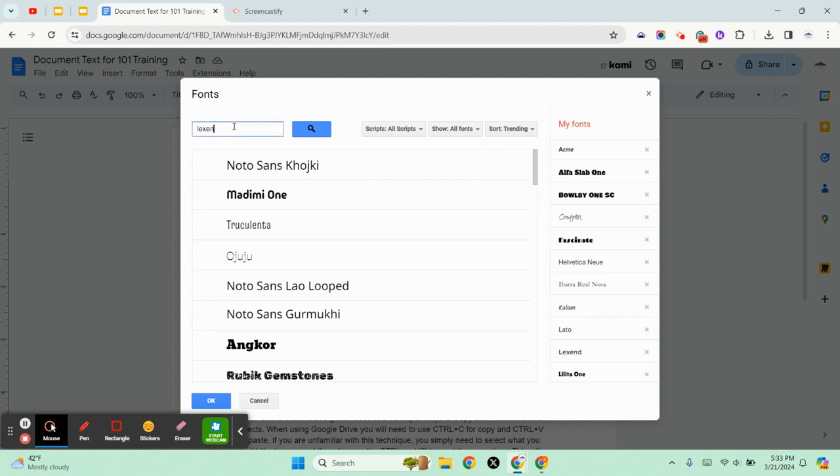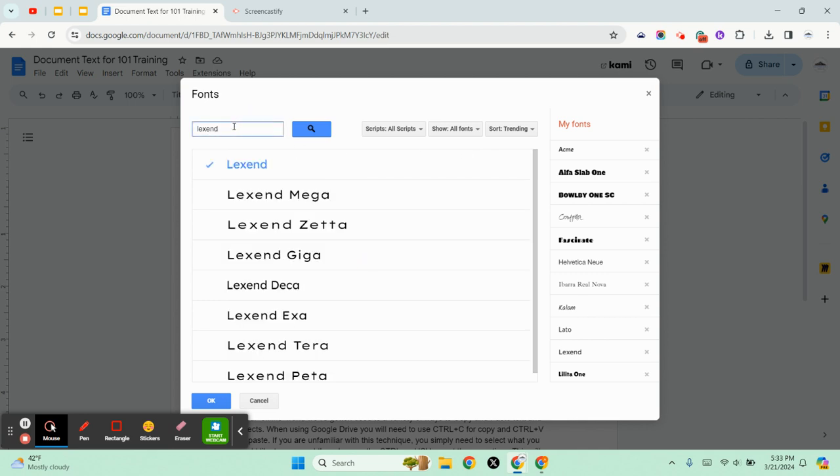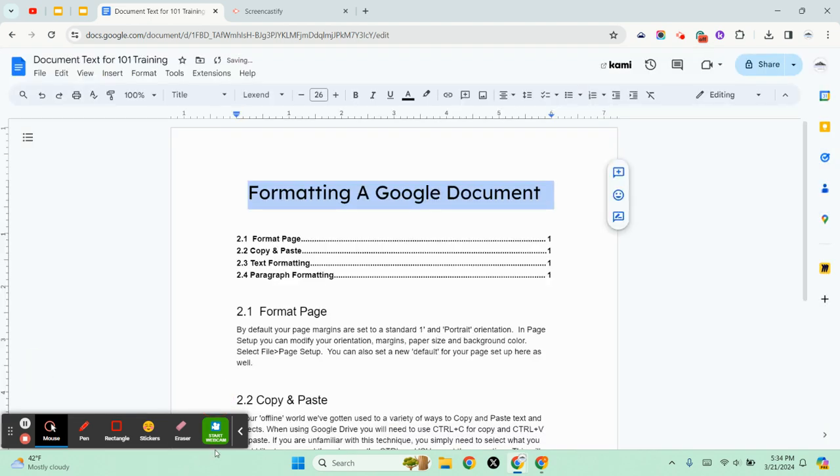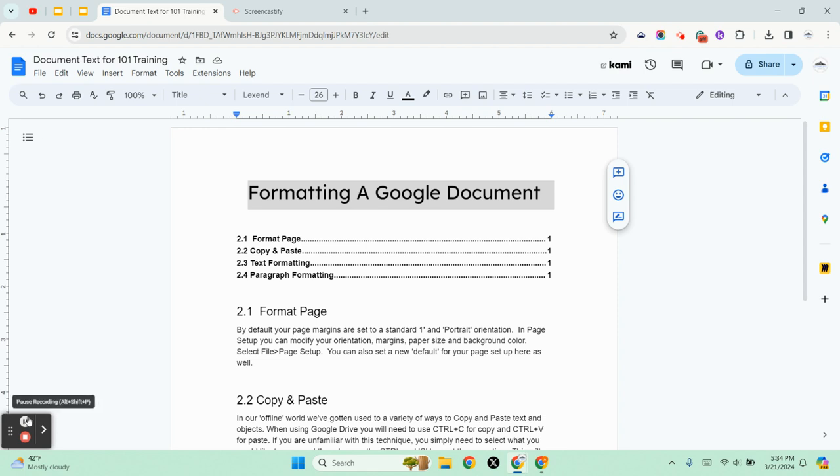So then Lexend. Now, Lexend is a font that was specifically developed for people with dyslexia or reading disabilities. So it's a good font for everyone to know about, especially if you're in education. And now you can see that we've made the title font the Lexend font.